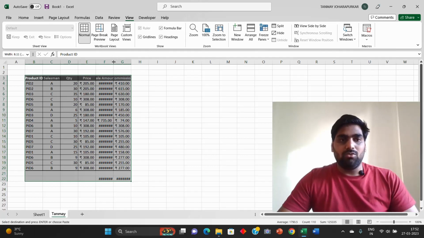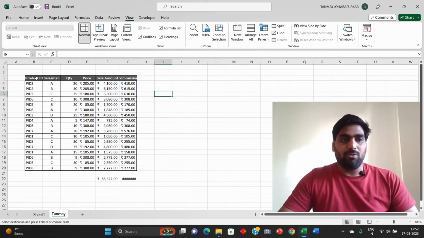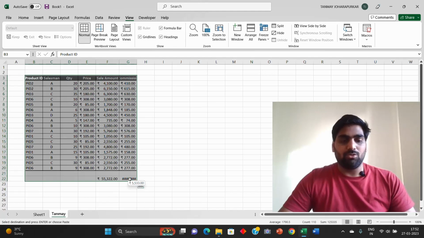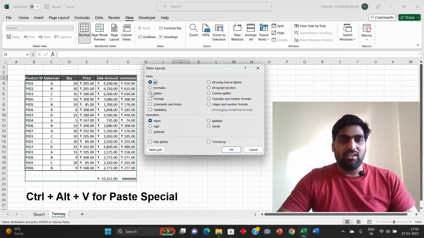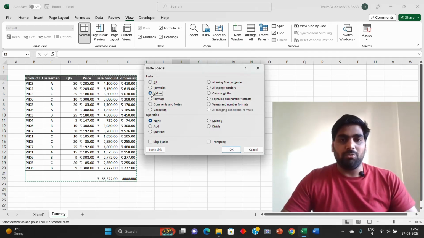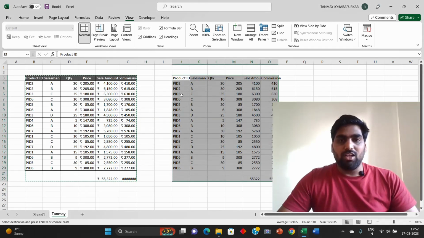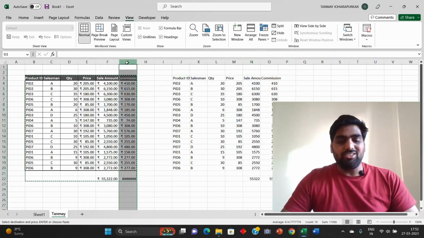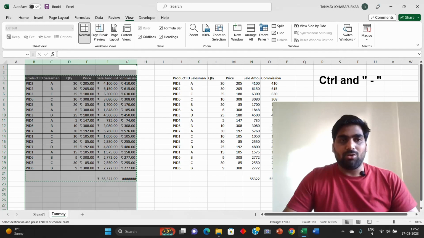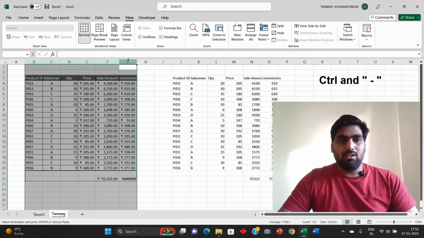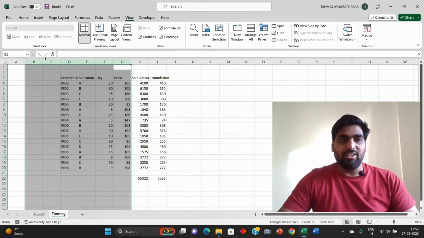Okay. Now since this data is already formatted, what I'm doing is I'm copying this and pasting this with paste special options. And I want values only, I don't want any formatting and all. So boom, every formatting and everything is gone. Only values are there. Okay. And I don't need these columns anymore. So what I'm doing is I'm selecting all columns and I'm pressing control minus. I'm pressing control minus by selecting all columns. So columns are getting deleted.